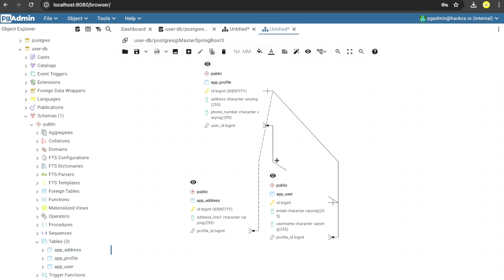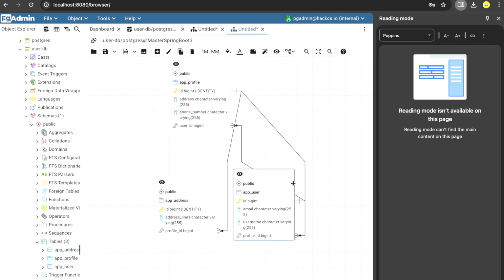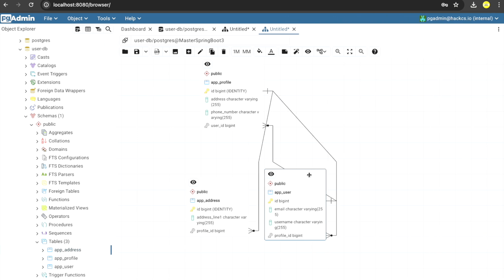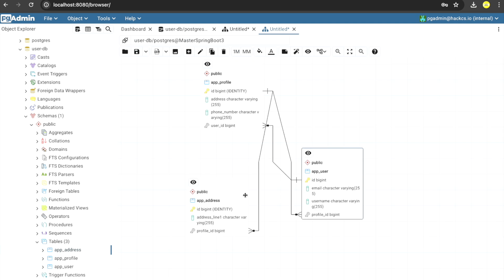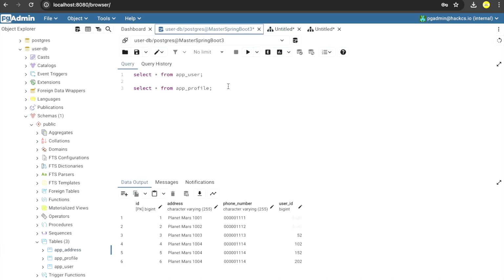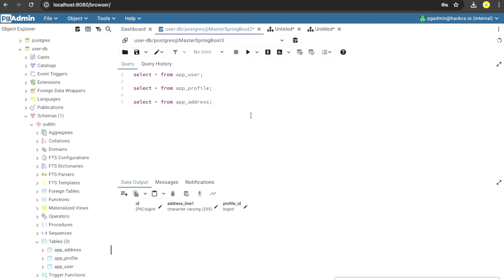You can ignore their tool design because it is quite not up to the mark. Okay, leave it. We have the relationship in here. Now what we will do is we will run all the queries. Now we will create select star from app underscore address. We will run it and we will see nothing is in here.